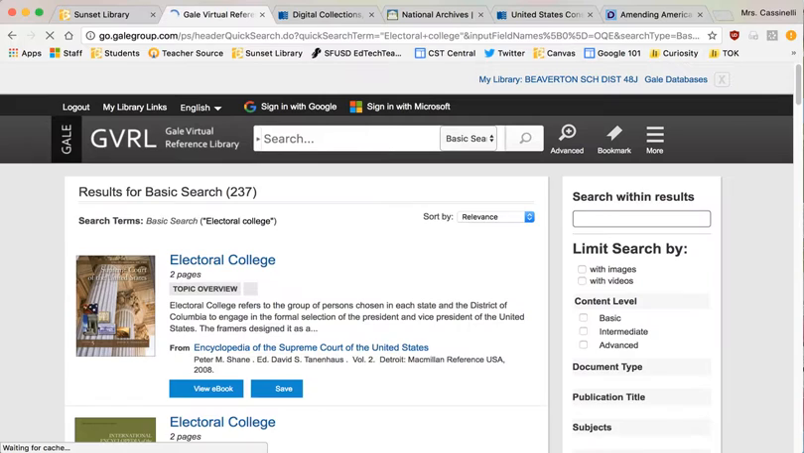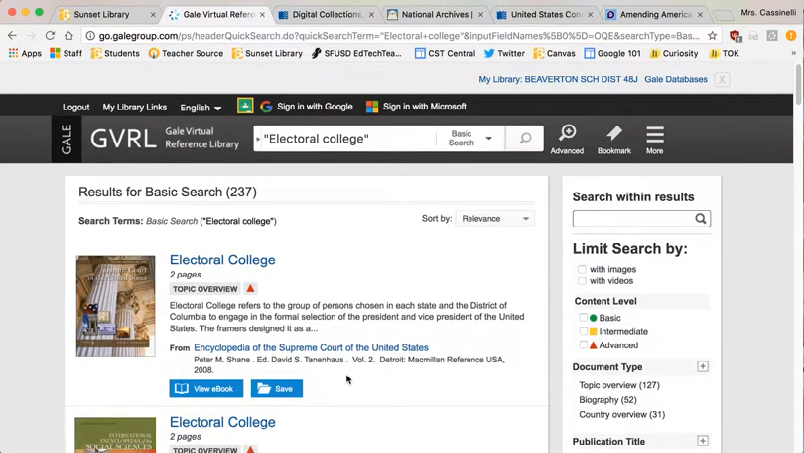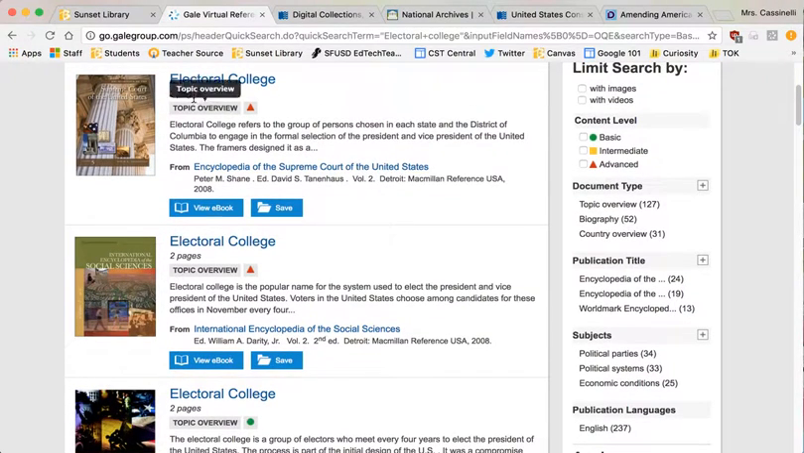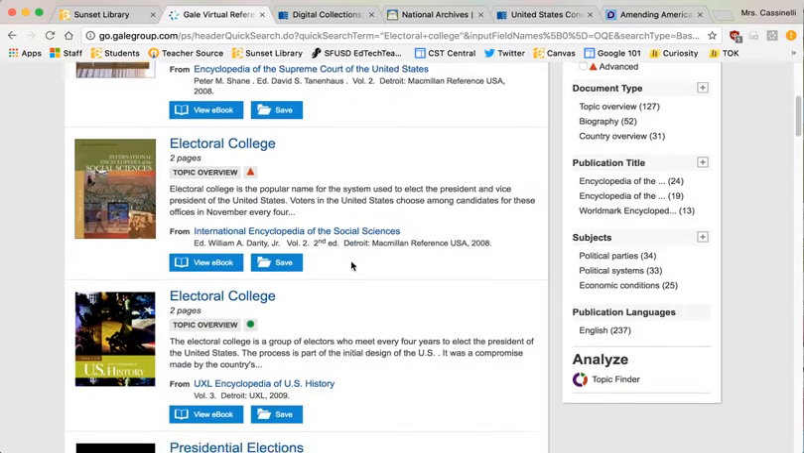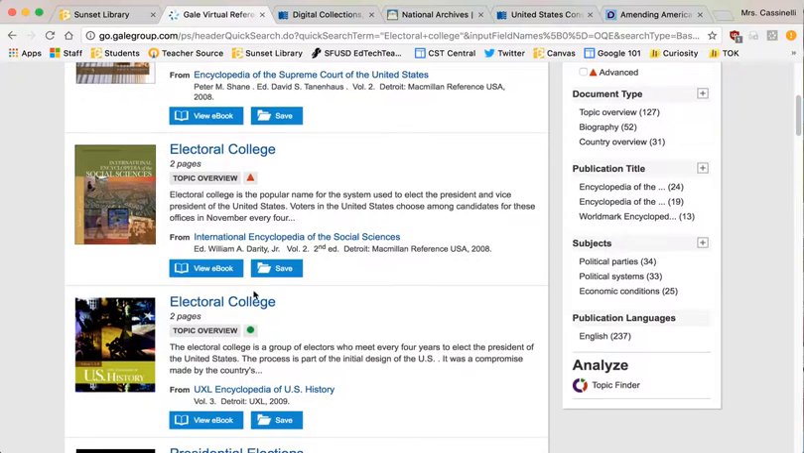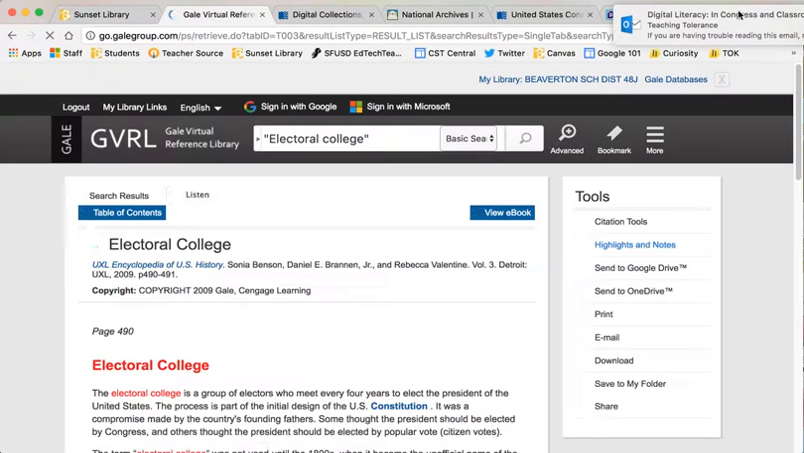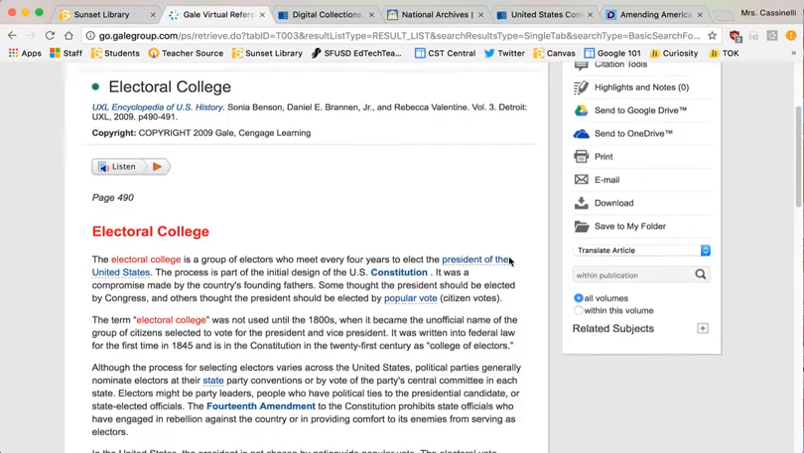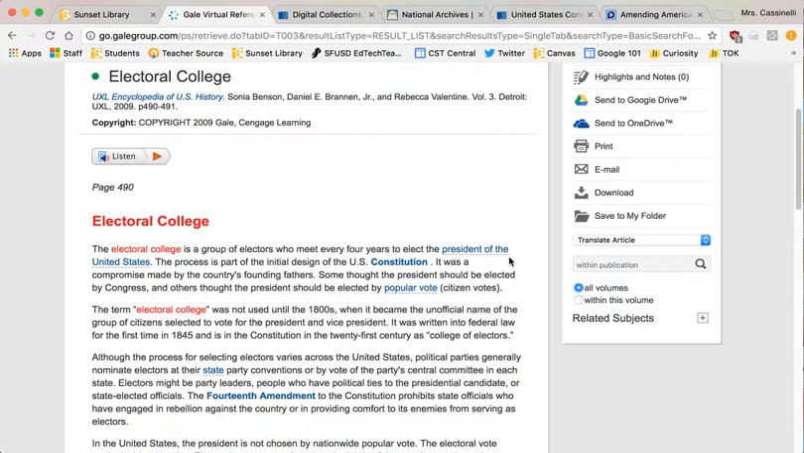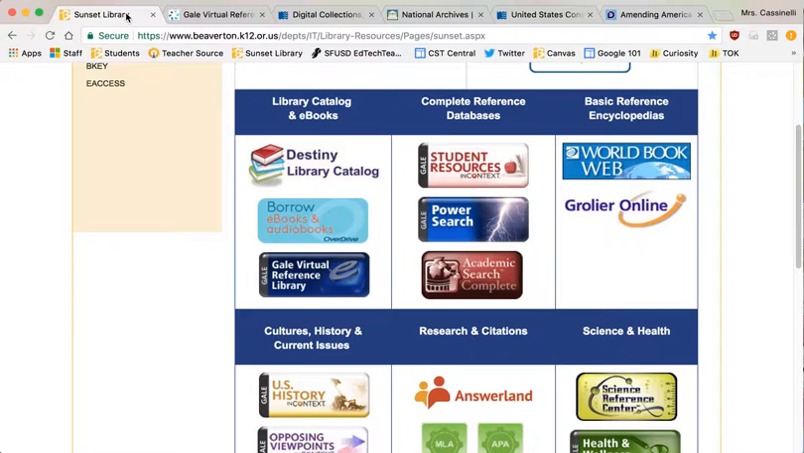When you search the Gale Virtual Reference Library, look at the titles of the book. This is the Encyclopedia of Supreme Court, and there's 2 pages on the Electoral College. Here's another one that's a little bit longer, American History Through Literature. It's all on presidential elections. So once you decide which one you want to read, you just click on the title and it will take you right there. So Gale Virtual Reference Library is more encyclopedia sources, but that's fine, especially if you're trying to get some background information. But it's not the only place you should be looking for information.